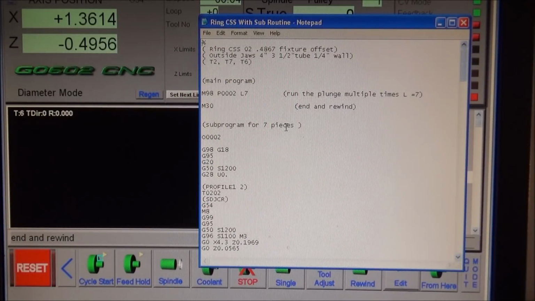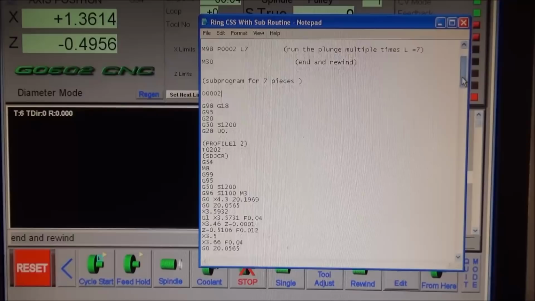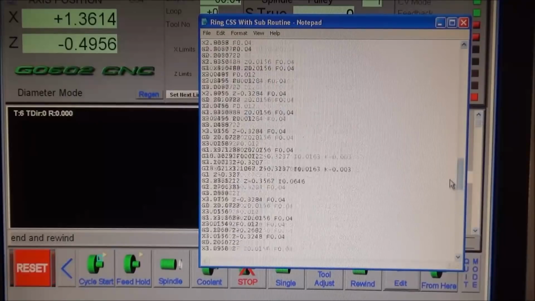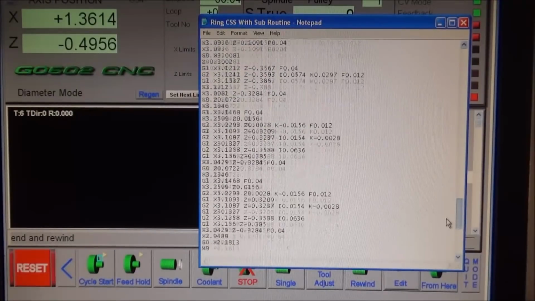Then down here, I've notated that this is our subroutine, our subprogram. You have to use a letter O followed by the subroutine number. In this case, it's O0002. So a P word follows up with an O word. And then now it's just the program. We're in G54. We're going to run our program. There's three different operations, an internal, an external, and a parting operation.